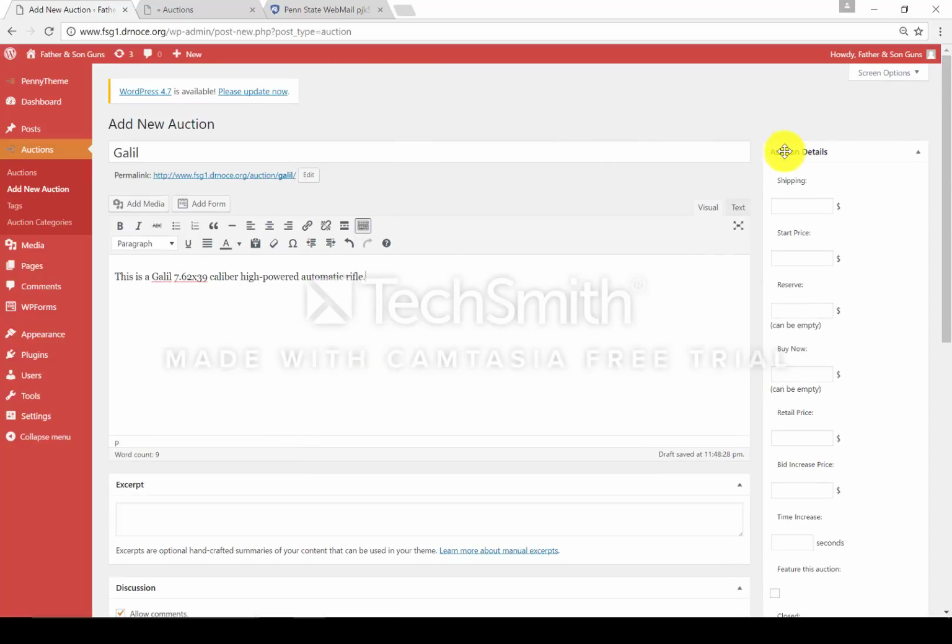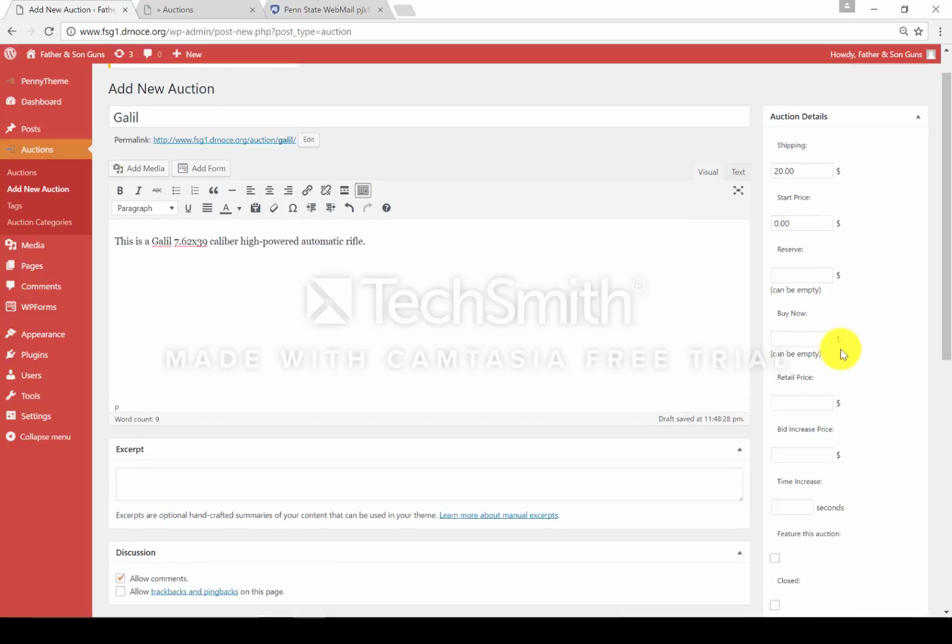Over here in the auction details section, this is where we're going to be putting all of the pricing down. We'll start with the shipping. We'll just do something standard like $20. Start price, let's just put 0 for right now. Reserve, as you can tell, it says can be empty. If you do not want to set a reserve price, you do not have to type in 0. You can just leave it empty. We're going to leave that empty for right now.